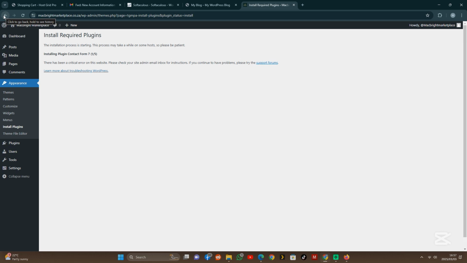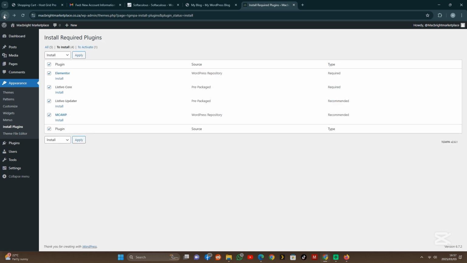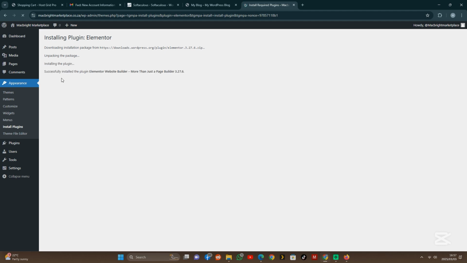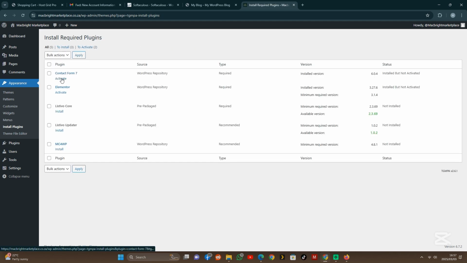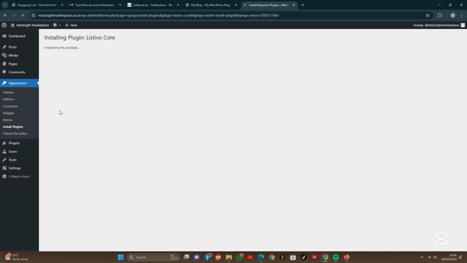So let's just wait for it to finish unpacking and installing. Successfully installed. We hit back, return to required plugin installer, so that it can take us to where we can install. As you can see, Contact Form is already installed. Now we go to Listivo Core. We install that plugin, as that's the core plugin of the theme, so without it, it's not going to function. Okay, it's done. We return back, and then we hit Listivo Updater install. Yeah, that was quick. Then we return to required plugins installer again, and install the last one, MailChimp for WordPress, and then unpacking.